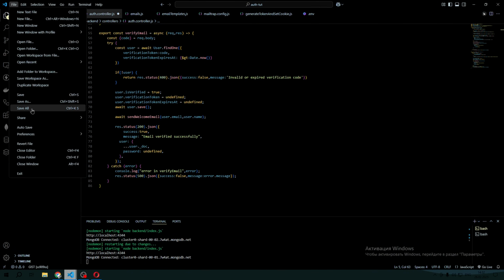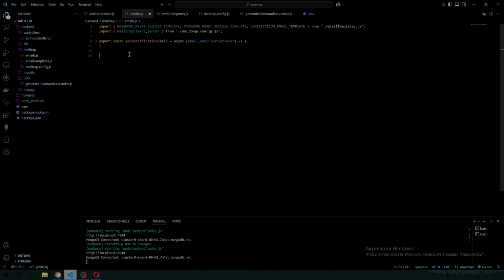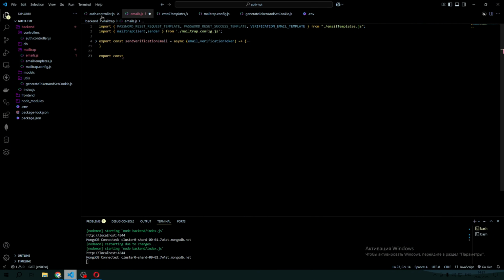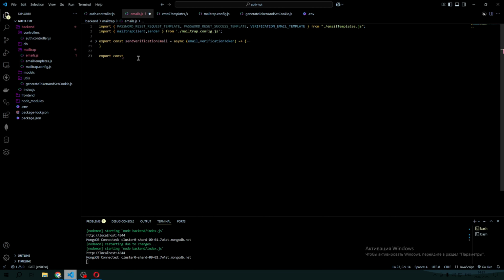And create sendWelcomeEmail. Okay, let's start creating a function to send a successful verification to the email. Let's start by defining our function and extracting the required parameters. Okay, maybe I copy this name. Okay, we create sendWelcomeEmail.